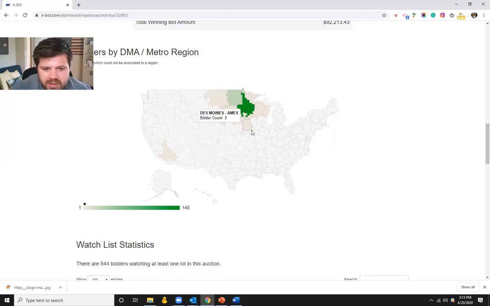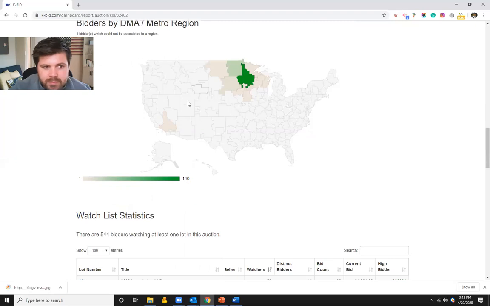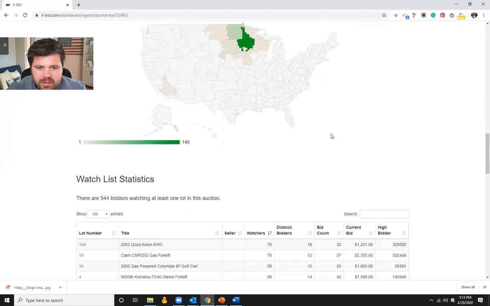Really cool to see that light up, and it's fun when we have some special auctions that get a lot of promotion and kind of take off a little bit through our social media, and seeing the rest of the country light up.